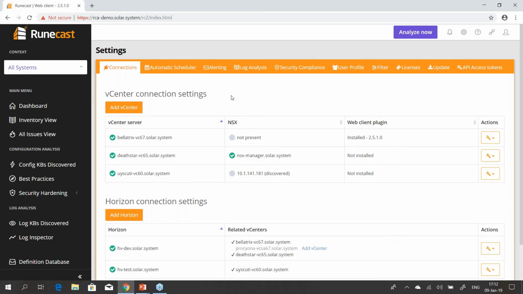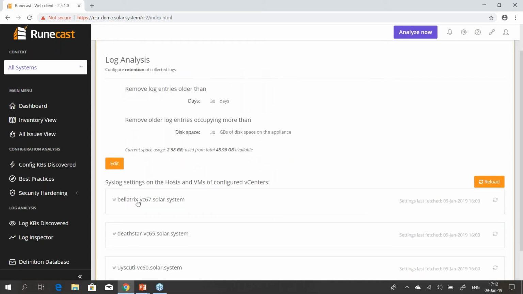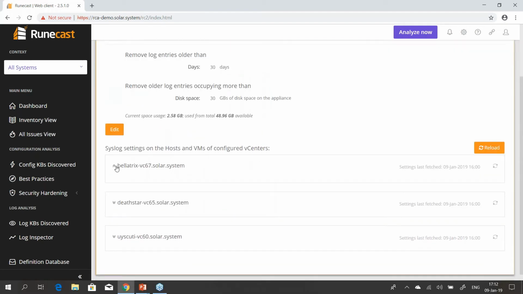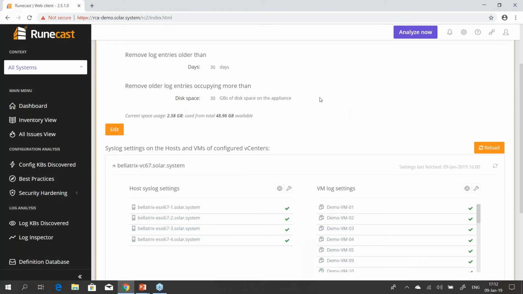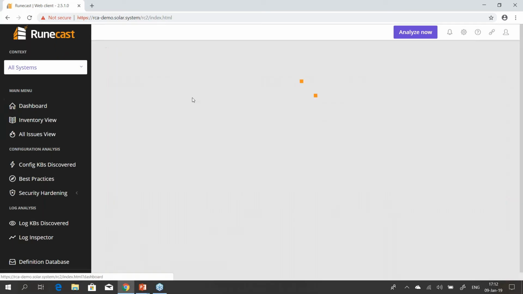As mentioned previously, Runecast Analyzer analyzes not only the configuration, but also the logs. In order to point your ESXi hosts to send their logs via syslog to Runecast Analyzer, you can either do it manually, or you can simply use the log analysis section of the settings and check those checkboxes here for all of your ESXi hosts, and this will add the IP address or host name of the Runecast Analyzer as a destination for your syslogs. These are really the only two steps that you need to do once you deploy Runecast Analyzer, and you can already look into the results.